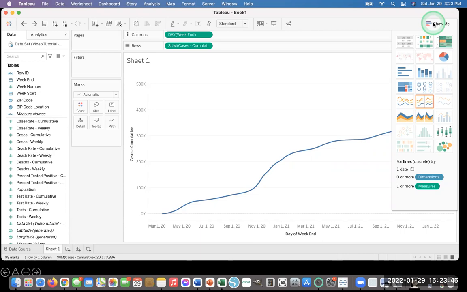So let me just go over a little bit about what each of these are. This particular one is going to be a text table. This one is a heat map. We've got a highlight table. We've got the symbol map. So that's the one where we have like the dots on each country or state or whatever. Then we've got a map. We've got a pie chart. Stay away from those. We've got horizontal bars. We've got stacked bars, side-by-side bars. We've got a tree map, circle view, side-by-side circle view, continuous lines, discrete lines, dual lines, continuous area chart, discrete area chart, and a dual combination line and bar.